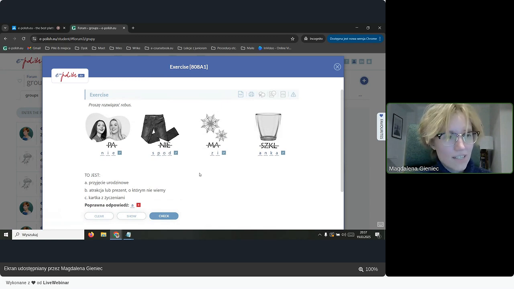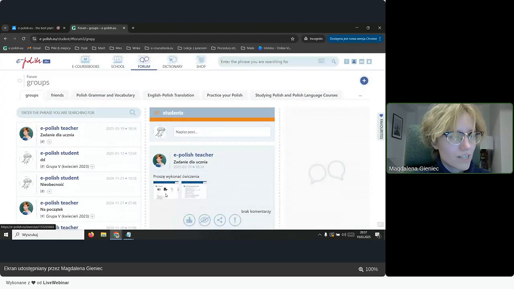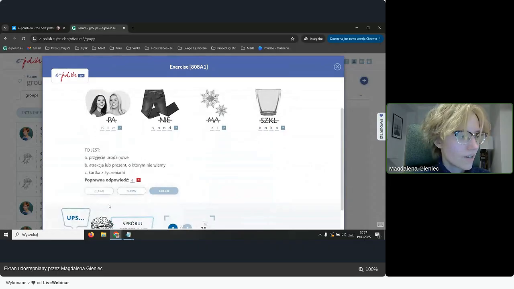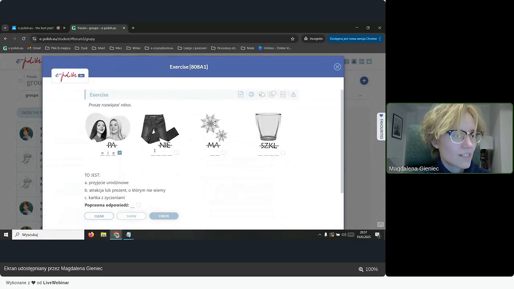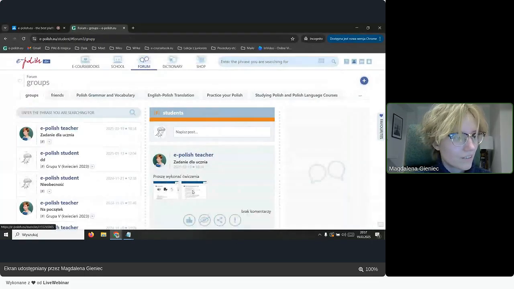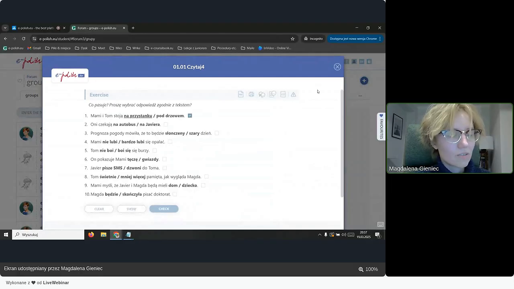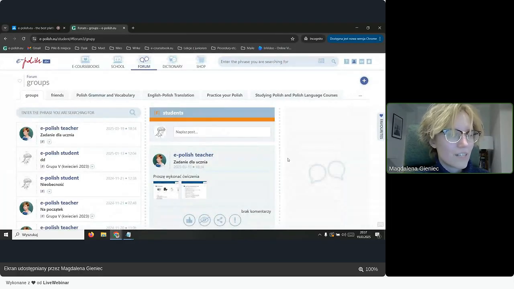But unlike the test, which you can only fill in once, the exercises on the forum can be filled in as many times as you need. So I can simply press on clear and start over the exercise. The answers will still be seen by the teacher, but they are not graded like the test was, and you can fill them in many times.